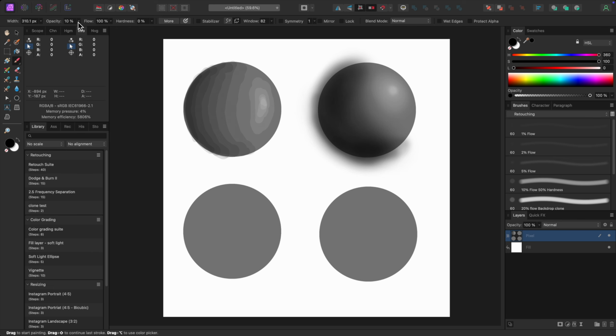Now let's look at flow. I'm going to bring my opacity back to 100. Let's bring our flow down to like 5%. Let's start off with 100% hardness. We are painting with black. And same thing here, but this time I'm not going to let go of my mouse. I'm just going to continue to paint. And you can see flow comes out pretty fast, like actually way too fast. Let's lower this down to like 2%.